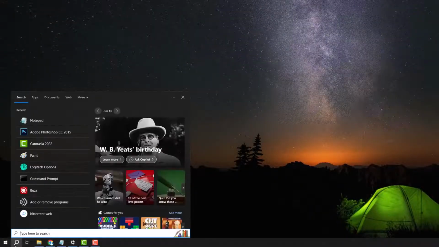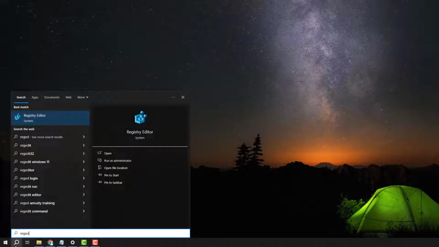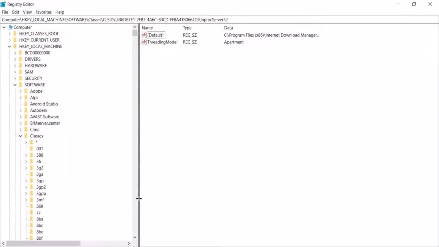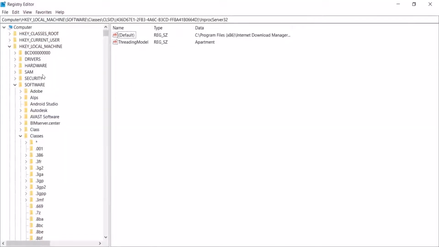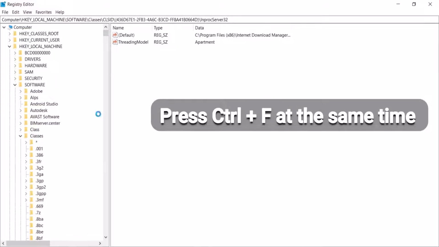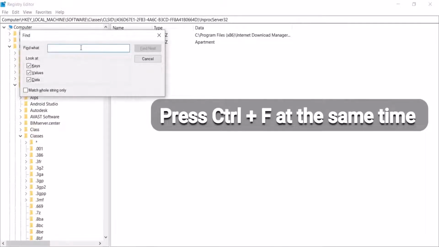Open the Start menu, search for Regedit, and select Run as Administrator. When the registry editor opens, press Ctrl+F to search. Type Internet Download Manager and click Find Next.